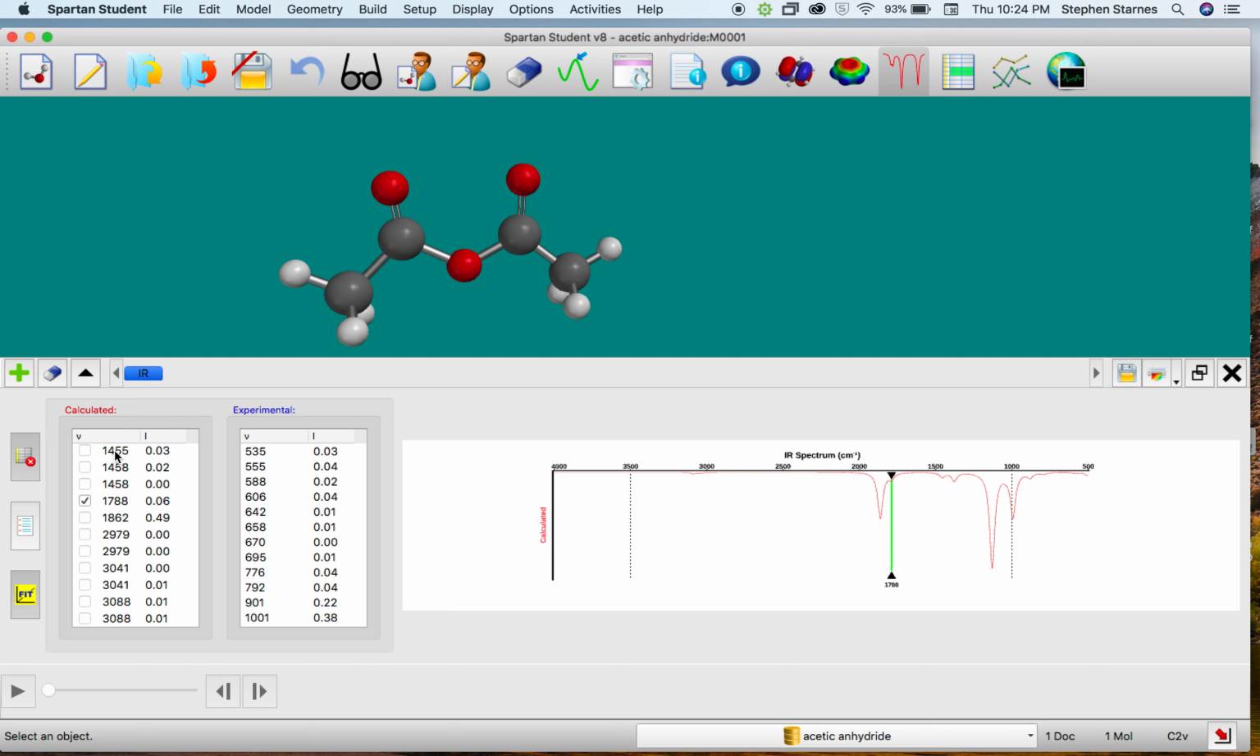So you can see over here in the table also, you can click these on and off. So that's the asymmetric stretch. And this calculation calculated that to be at 1862 inverse centimeters. And then the other modes, so the CH bonds bending and so forth. So these are just the different vibrational modes for the molecule.